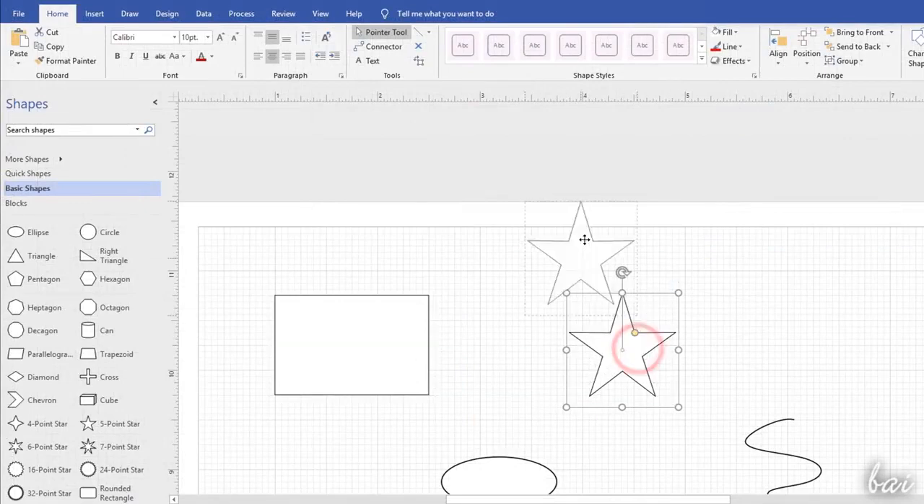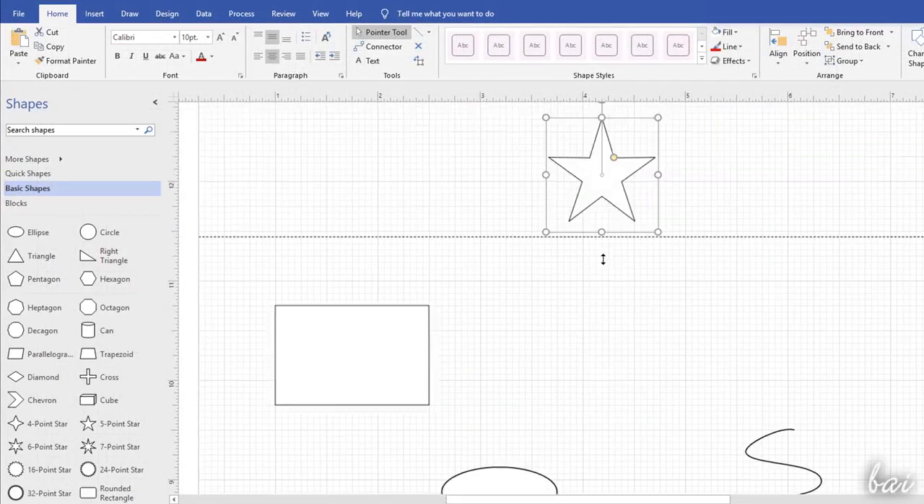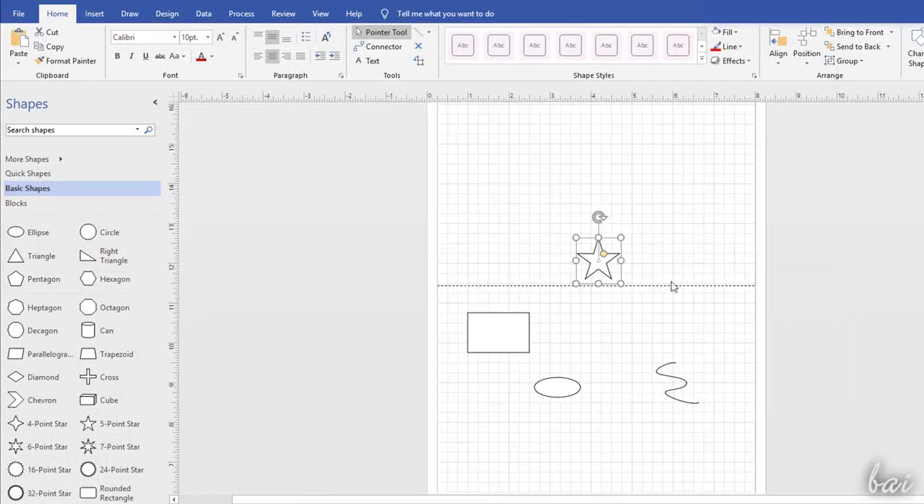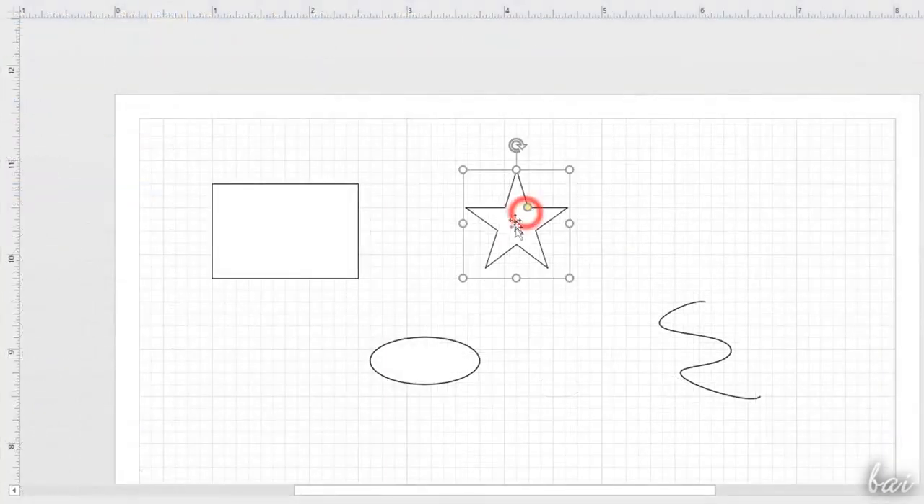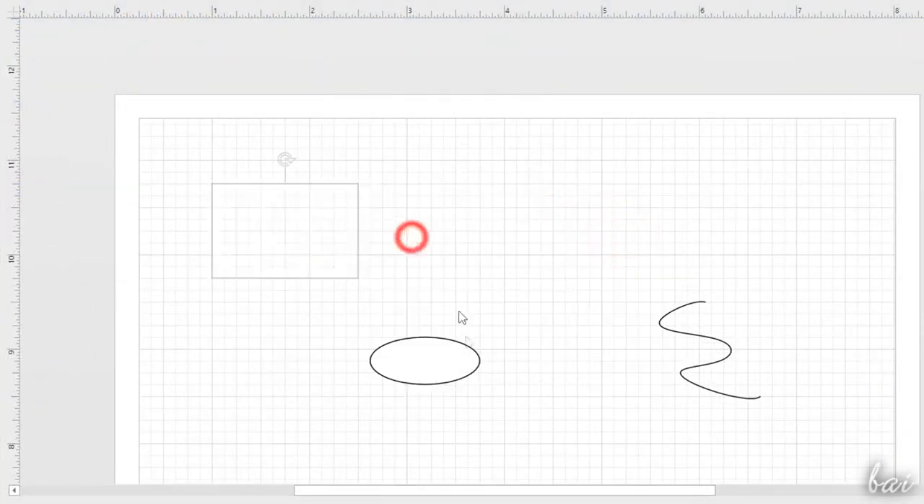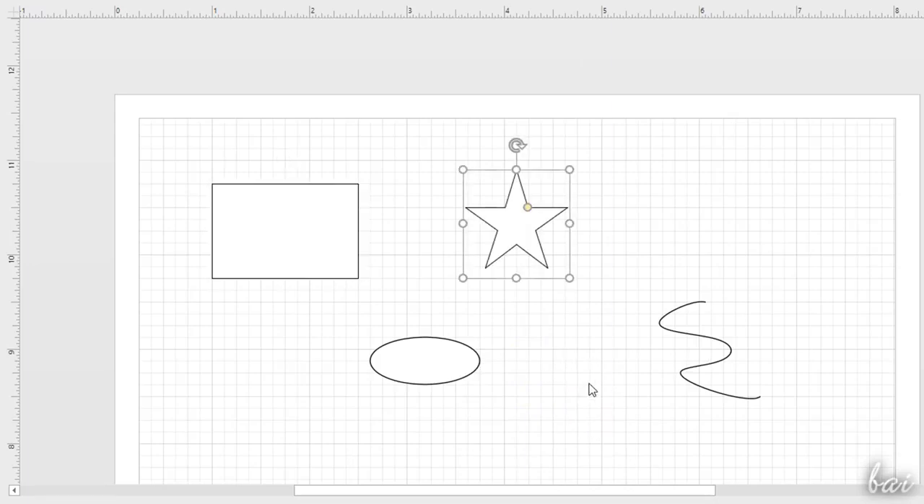In case you move any object outside the page margins, this will be automatically extended if the Auto Size option under the Design tab is on. You can cut, copy, and paste a selected object by right-clicking on it. To undo any bad action made inside your document, just use Ctrl and Z.